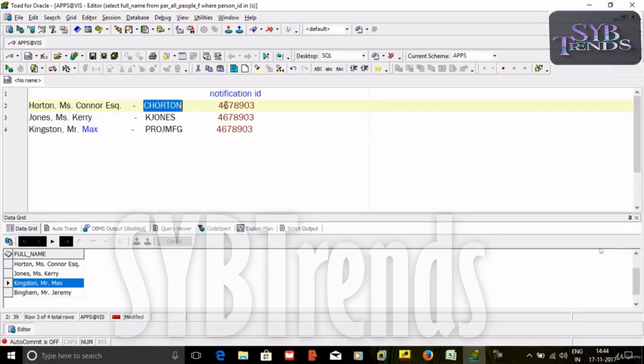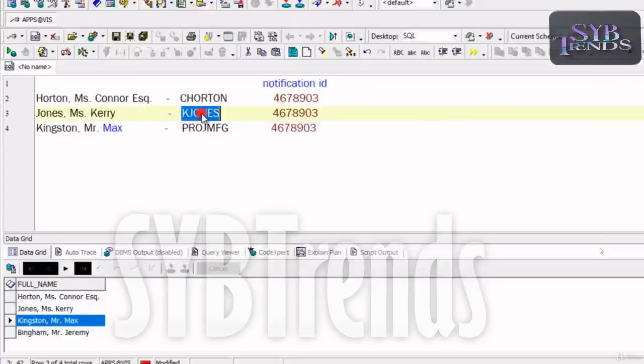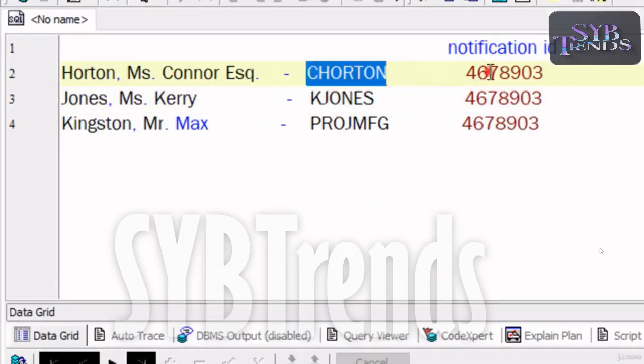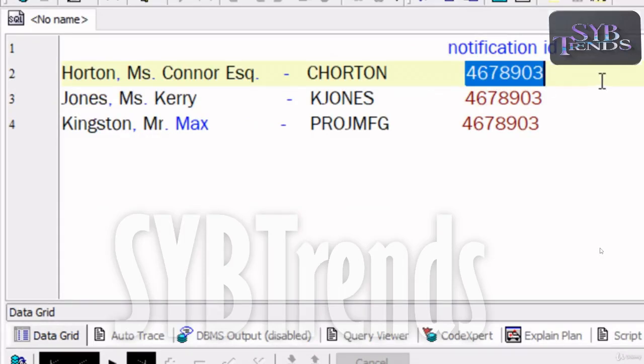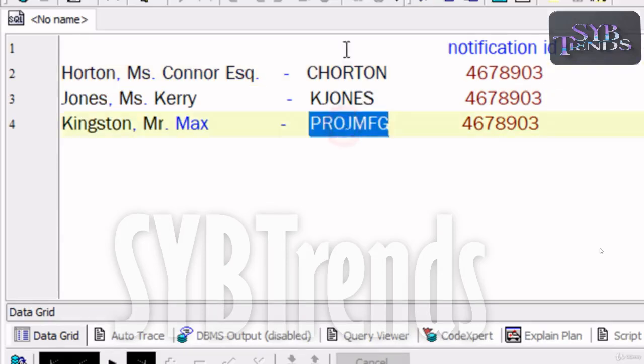Because the notification ID is the same, if he clicks on OK, the same notification will be completed. That's why the rest of the users are not able to see the notification once any one person has taken action. Because if you send a leave application to three managers, once any one of them approves, then the leave should be approved.